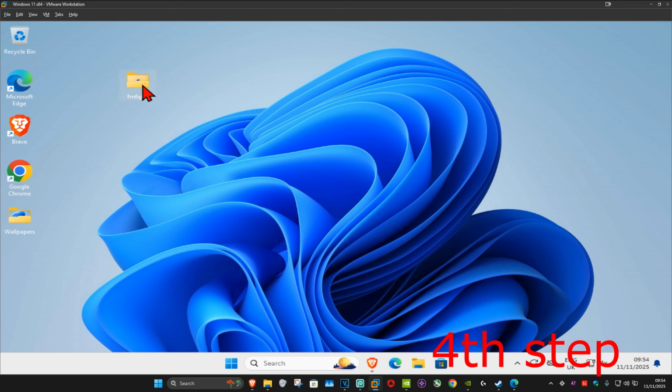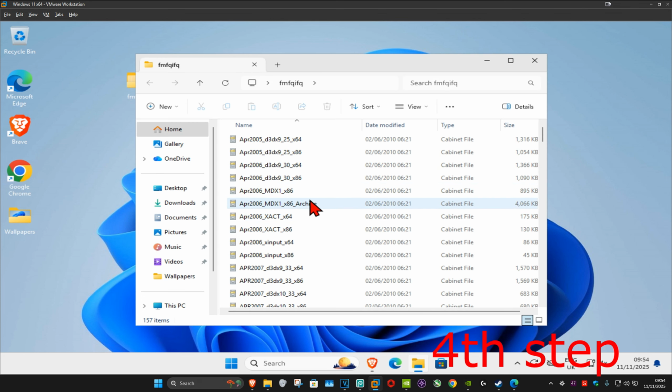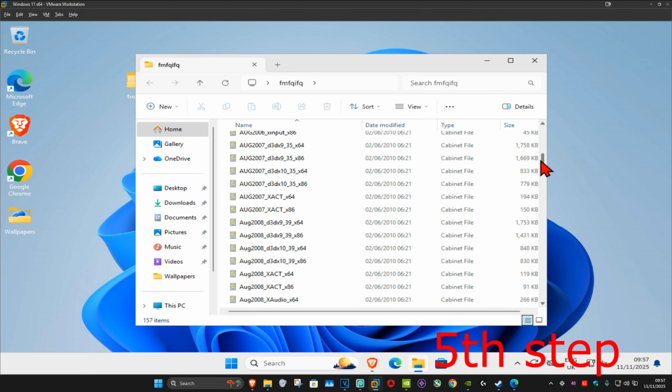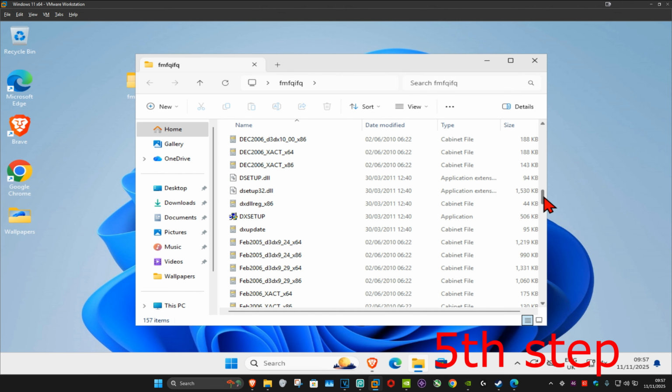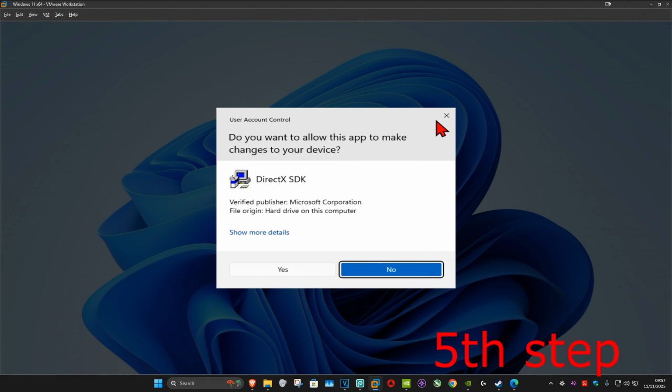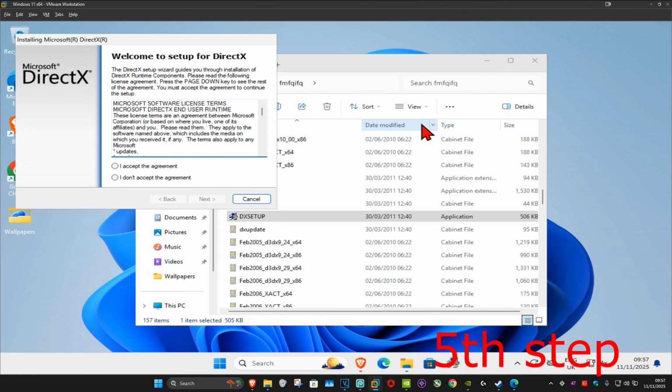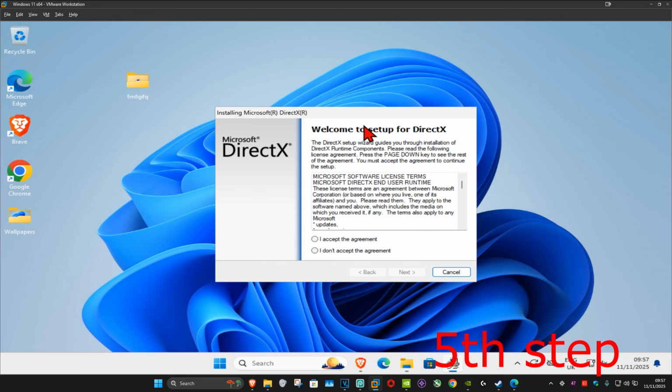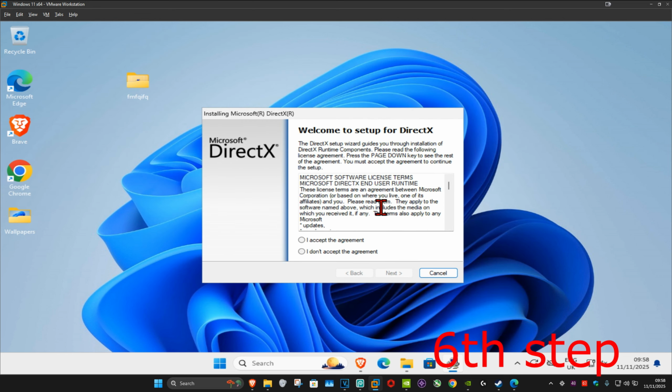And now once that's been extracted, we can now double click on the new folder. We should now be seeing all of this. And now once we're on this, you want to scroll down until we find DX Setup. We're going to scroll down until we find DX Setup, double click on it, and then click on yes. And now this will come up. And now once this comes up, you want to tick the box, I accept, and then click on next.